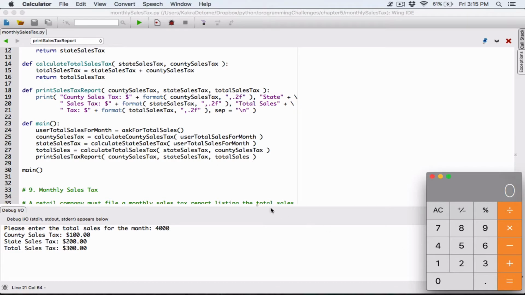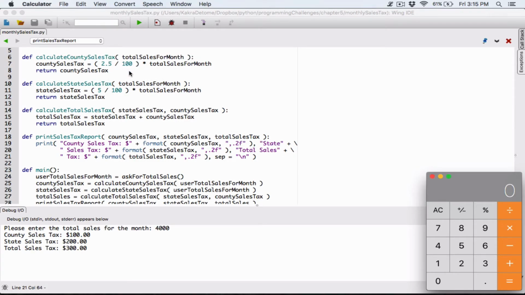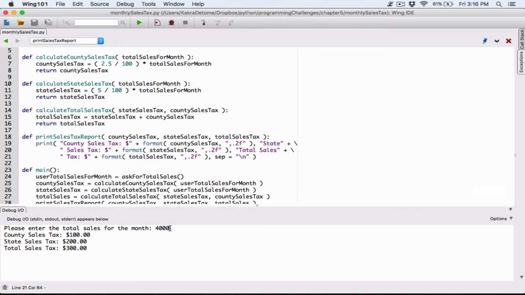So we said to calculate the county sales tax. Sorry about that. The county sales tax was 2.5% of the amount, right? So 2.5%, which is 2.5 divided by 100, of 4,000 gives us $100. So we can see that the county sales tax is correct. And the state sales tax, 5% of 4,000, is $200, and we can see that's correct also. And all we have to do to calculate the total sales tax is add 100 to 200, and we get 300. The only thing I want to do now is this.